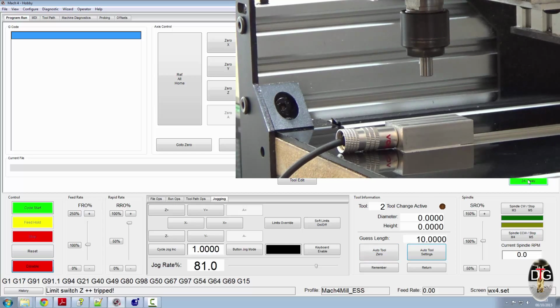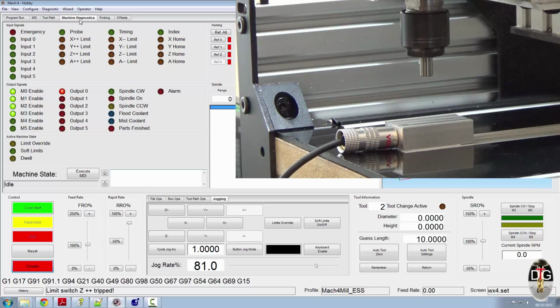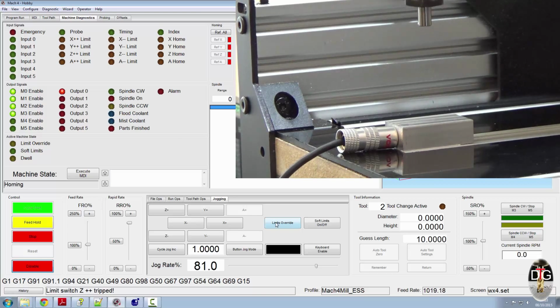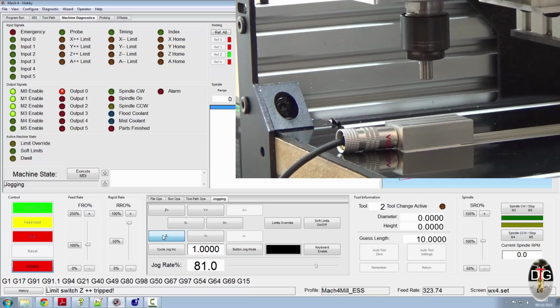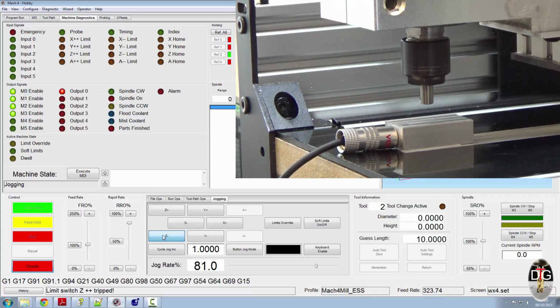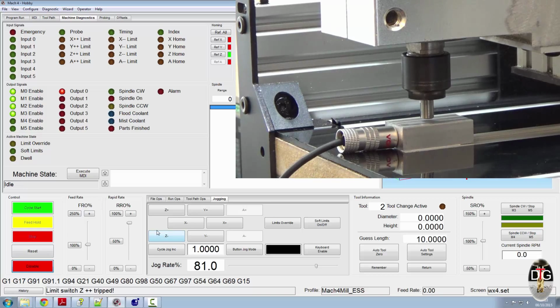So what I'm going to do, I'm going to go into the machine diagnostics. I'm going to need to get a coordinate off the Z-axis, and it needs to be absolute machine coordinates. So I'm going to reference the Z, and then I'm going to drop it back down to near the touch plate itself. That'll do me about there.